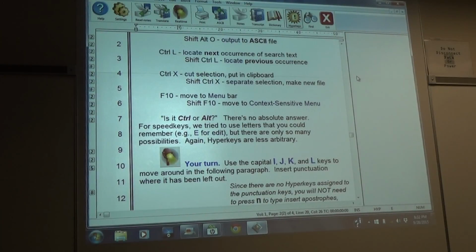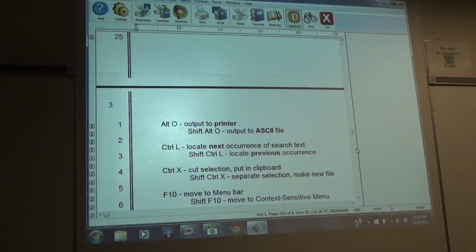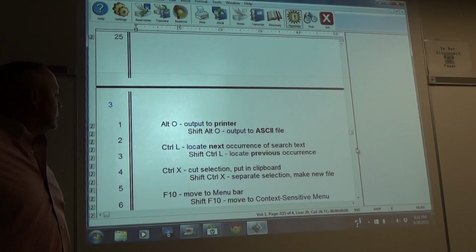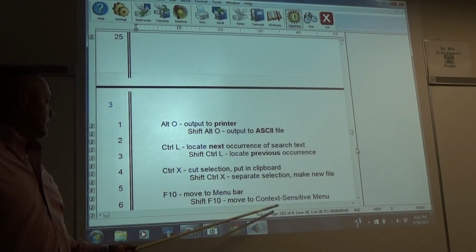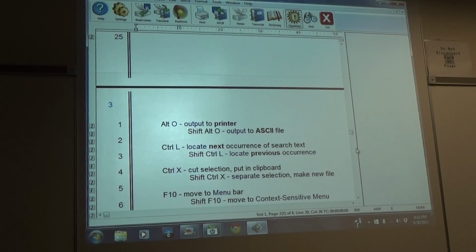Context sensitive menu. What's that? Context sensitive menu, is that when you don't want certain words to be translated? Line 6, Shift F10. Move to the menu bar.